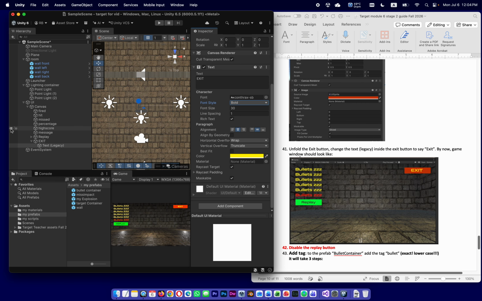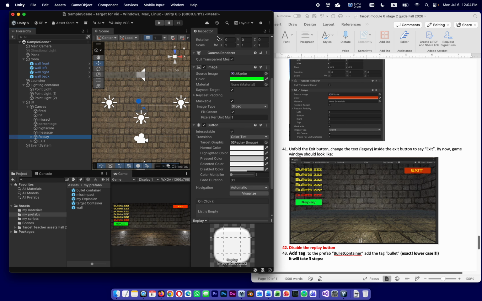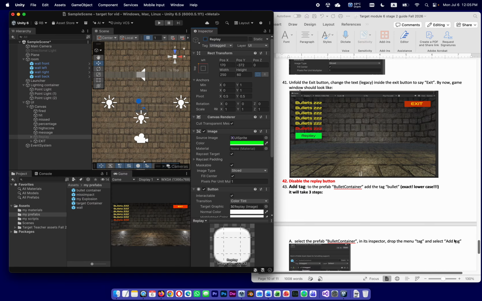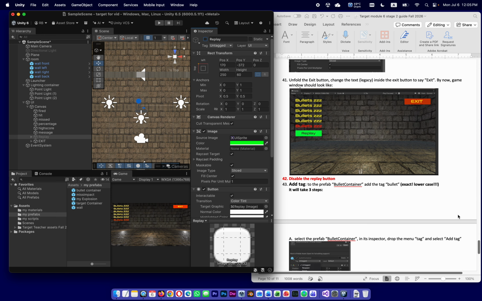And here's something important. After we have all of those, we're going to go to the replay button and disable it. Disabling it by unchecking it. So it exists, it just waits to be enabled. It's going to be disabled throughout the game and get re-enabled when we run out of bullets. It's just ready there. Then one of the last things we need to do is to add a tag.